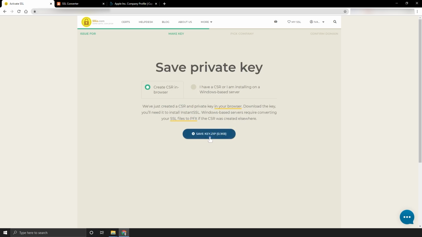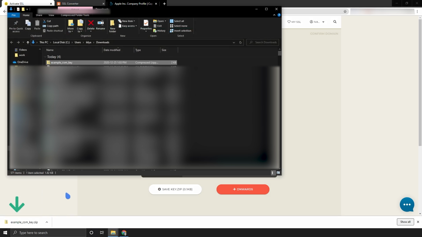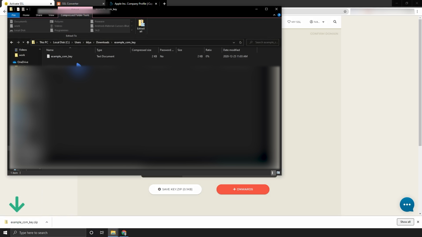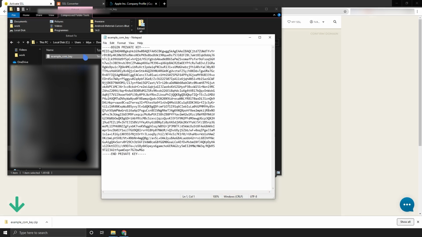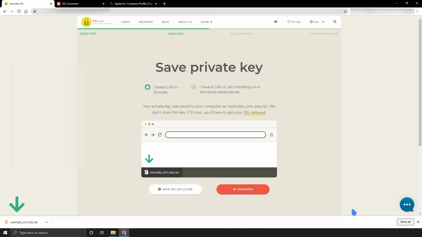Click Save Key. Depending on your browser settings, it will either be saved to your default folder for downloaded files, or you'll be prompted to choose where you want to save the file. You will need the private key when your SSL is issued to install the certificate on your server, so be sure to save it somewhere safe that you'll remember.